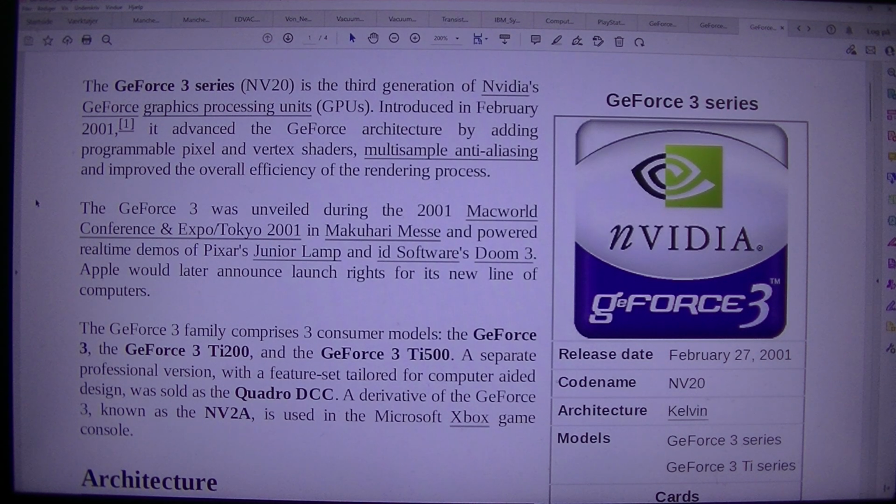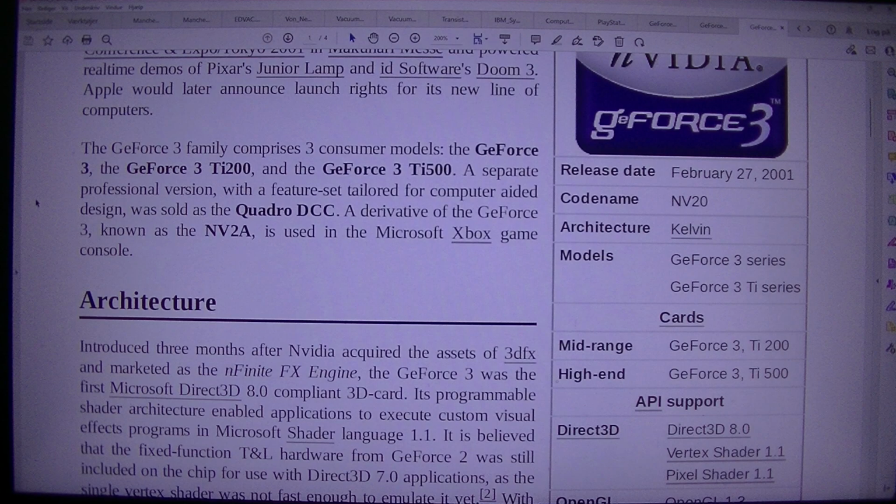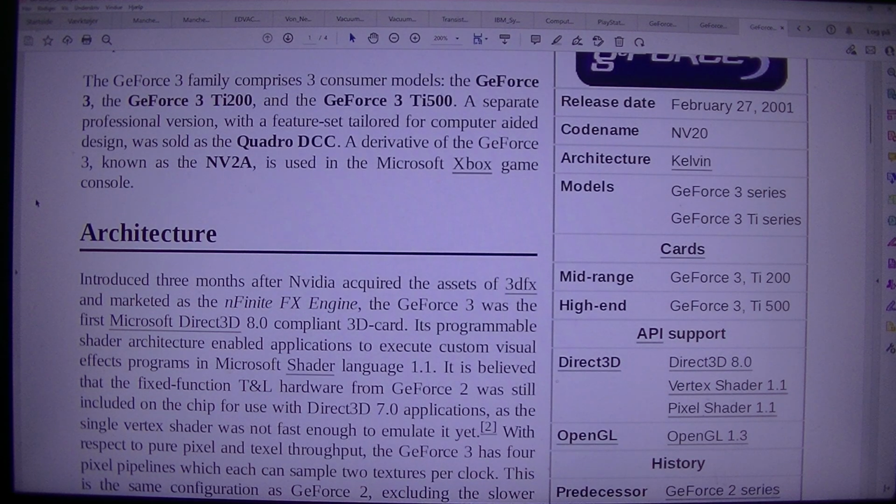The GeForce 3 family comprises 3 consumer models: the GeForce 3, the GeForce 3 Ti200, and the GeForce 3 Ti500. A separate professional version, with a feature set tailored for computer-aided design, was sold as the Quadro DCC. A derivative of the GeForce 3, known as the NV2A, is used in the Microsoft Xbox game console. Architecture.